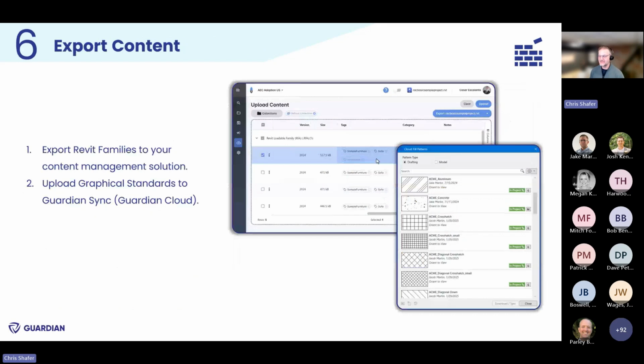And step 6 there is exporting your content. So this is, I'm going to say, probably the easiest step of the whole process, whether just exporting it to your content management solution or even a folder. And there's a lot of tools out there for mass exporting. You can do this as you're bringing things in.